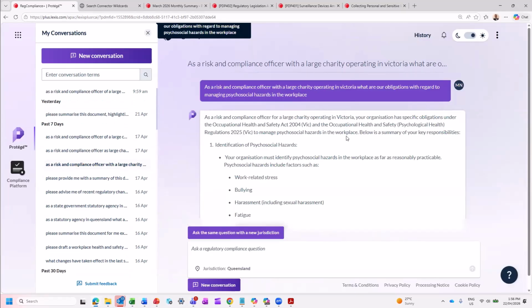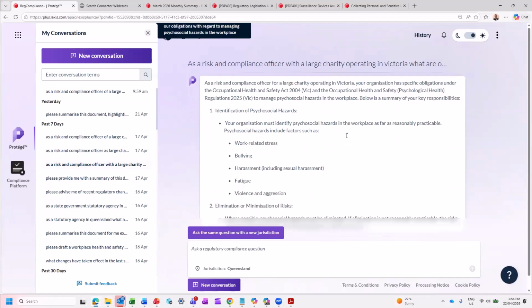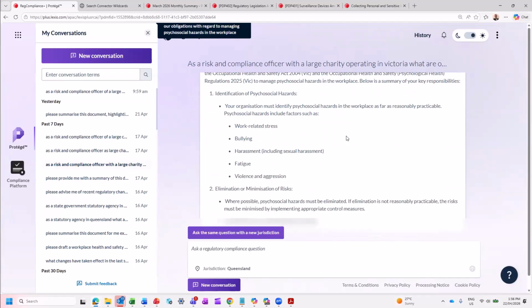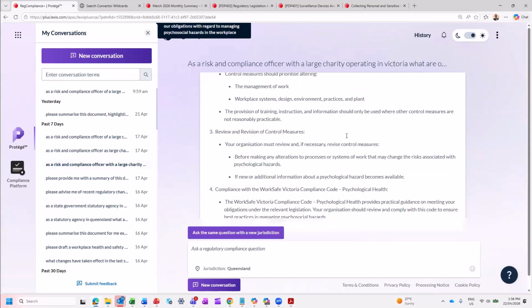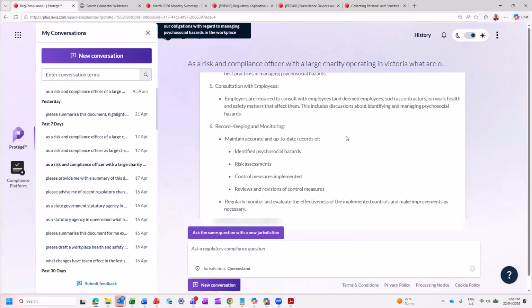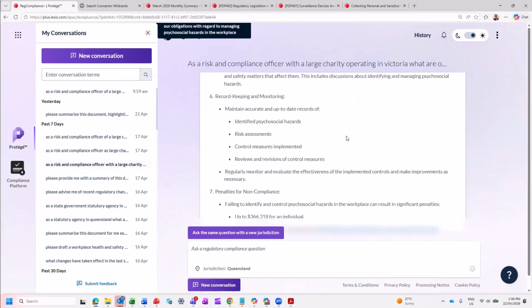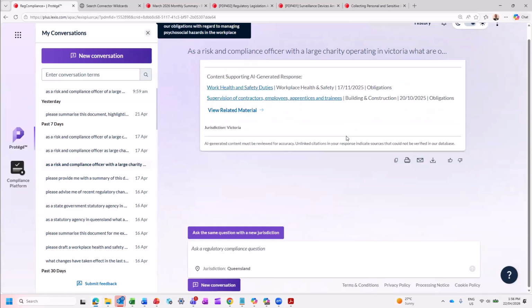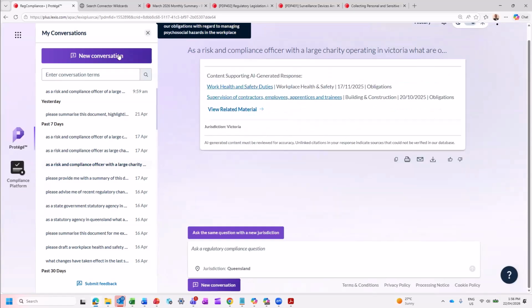Runs you through the underpinning legislation, and it looks at what you're required to do in order to comply with the legislation in the Victorian environment, which I should note is distinct from the broader harmonised legislation.